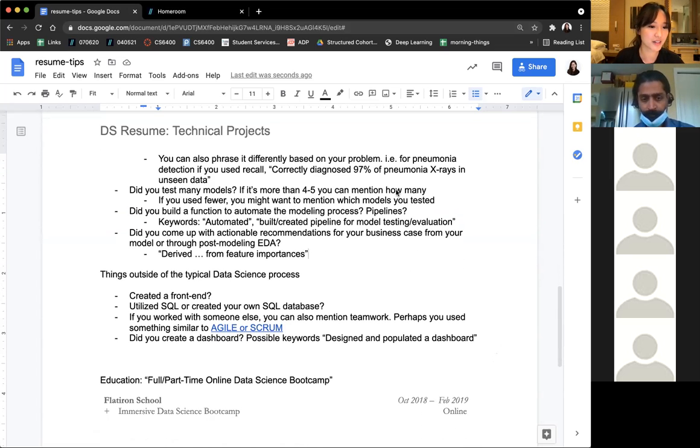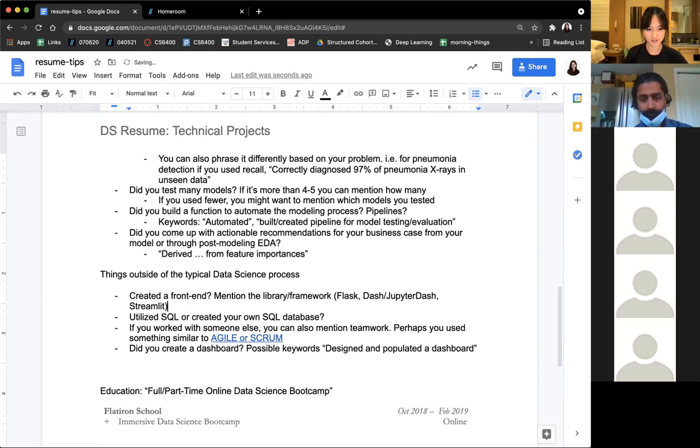So here are some other things that are outside of the typical data science process that you might want to add. If you created a front end, and by the way, next week I'll be talking about creating front ends, I think it's a good idea to mention the library or framework that you used. And by that, and this will make more sense next week, did you use Flask? Did you use Dash or Jupyter Dash? Did you use, what's the other one? Streamlit? That's another one that I will talk about. So yeah, if you used any of these, I think it's good to mention specifically which one you ended up using.